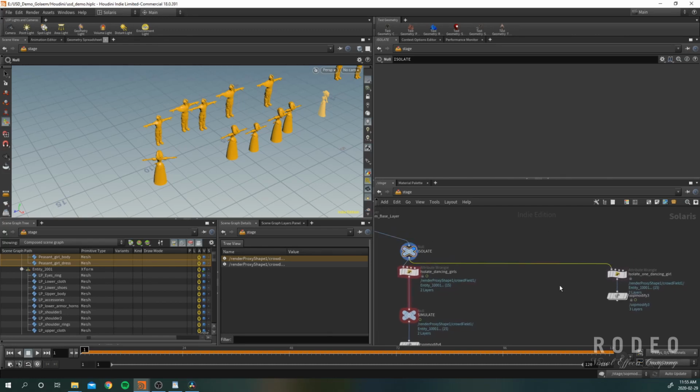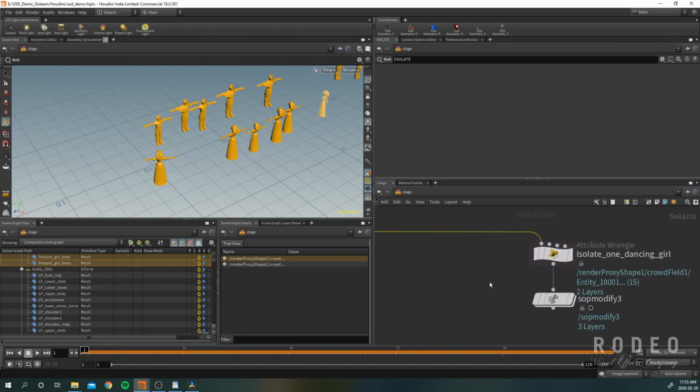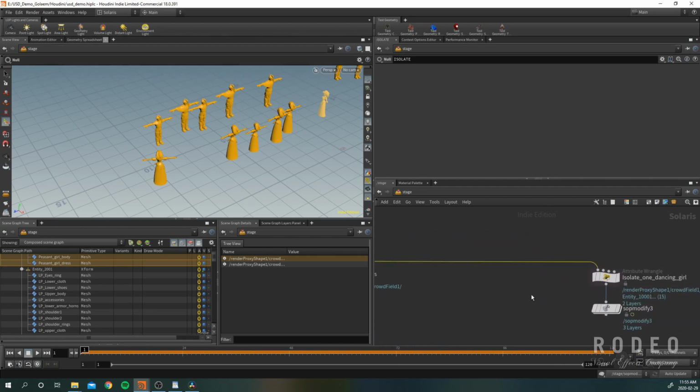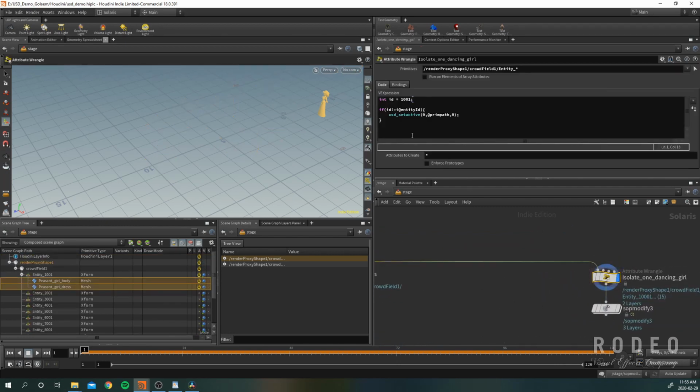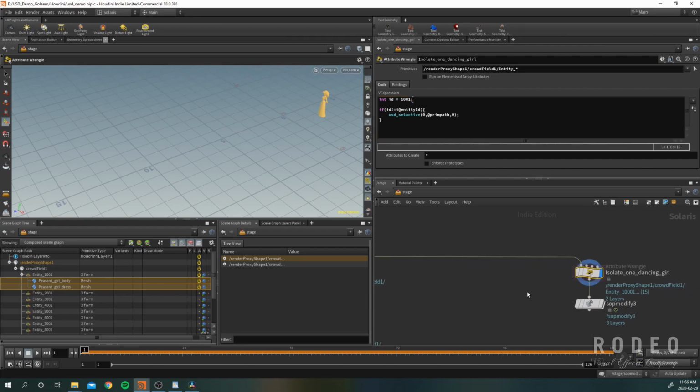What I did here is modify our Wrangler node to just check on the entity ID instead of the entity type, and I just specify to just keep the 1001 character.